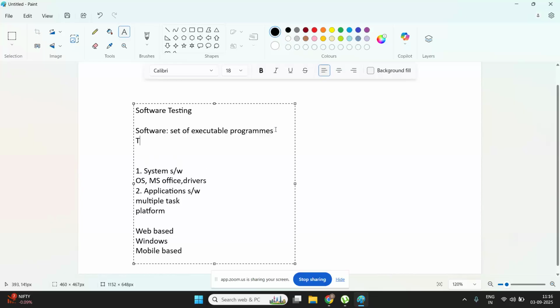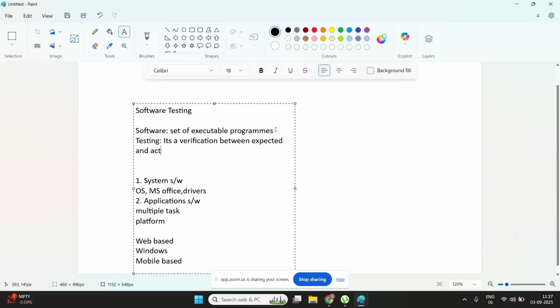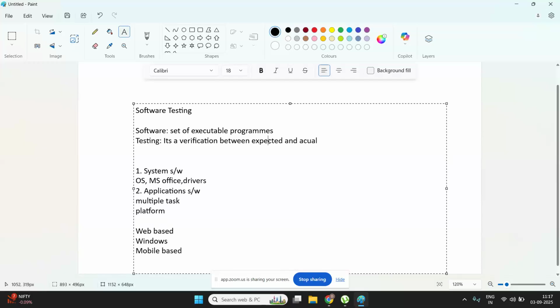What I am calling testing means it's a verification between expected and actual. Expected means what exactly the customer is asking. Actual means what we are actually developing. That is what we will be doing while doing the testing.